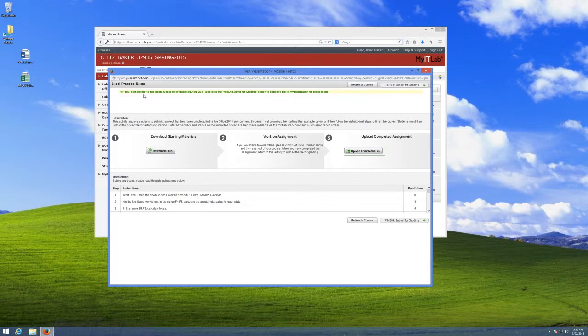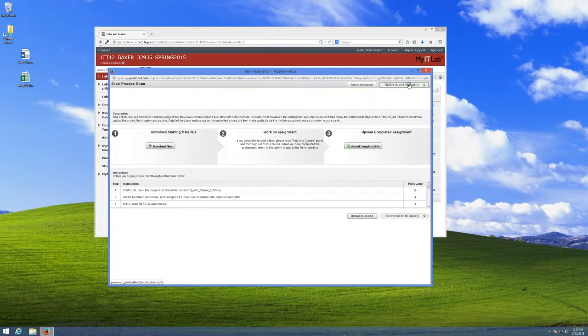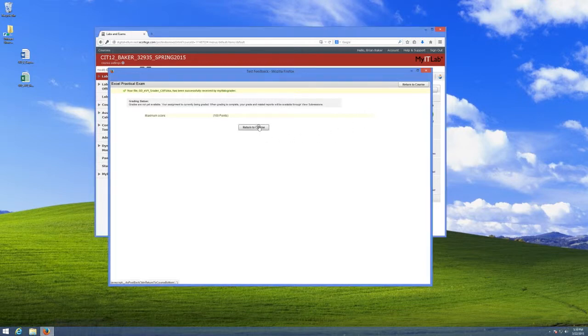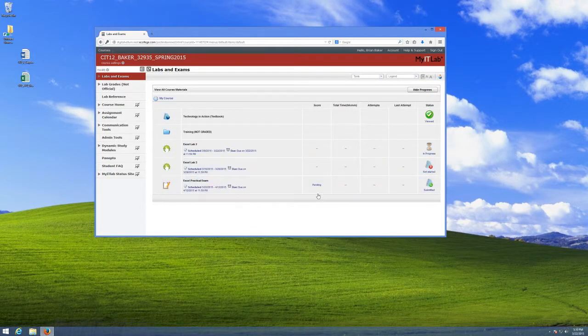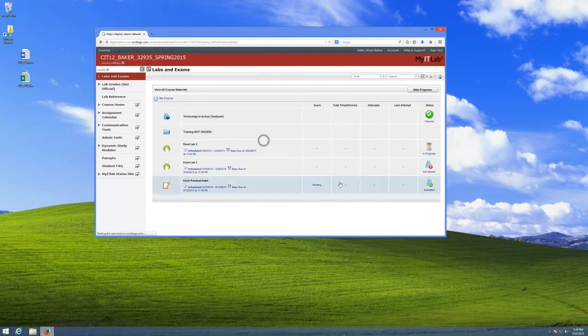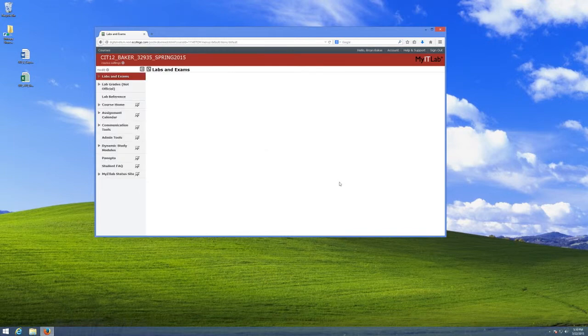So then once it says process has been completed, it's all uploaded, hit submit for grading here. And then it'll be ready in a few seconds, return to course. It says pending, that's a fat lie. It's a computer, it goes pretty fast. I'm just going to refresh the page.